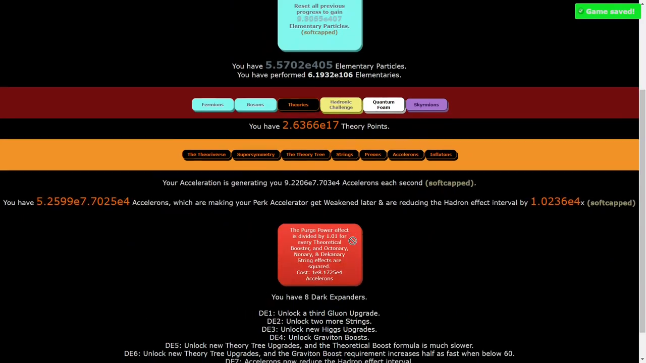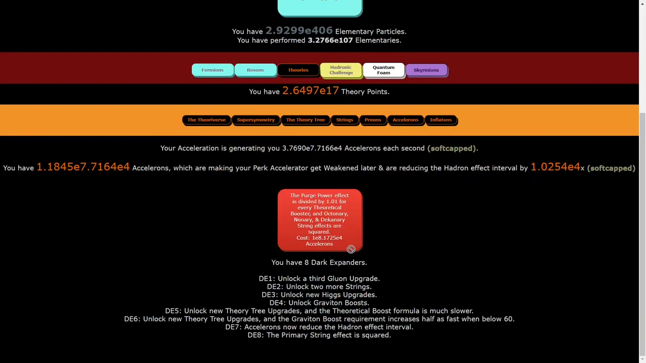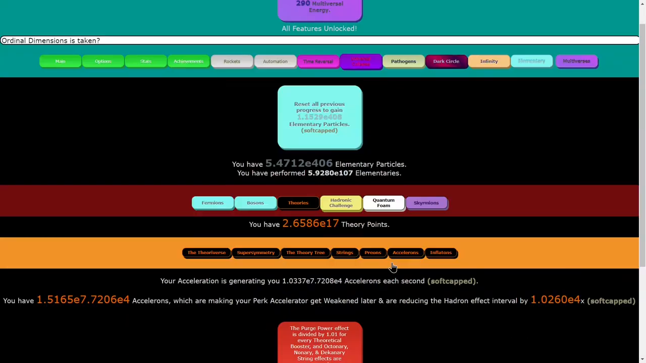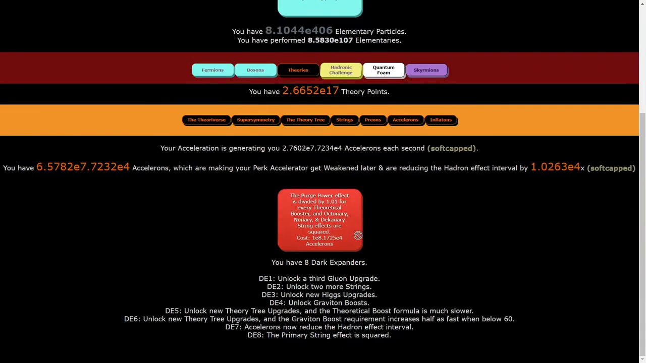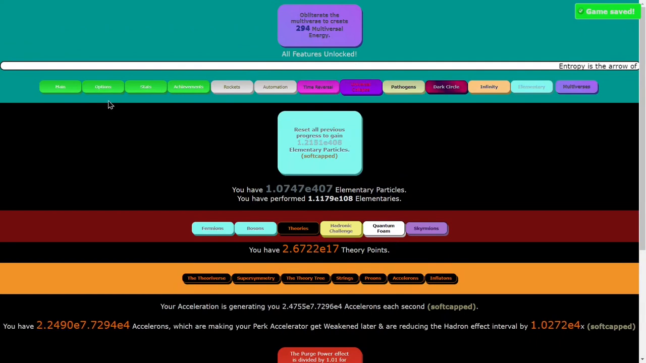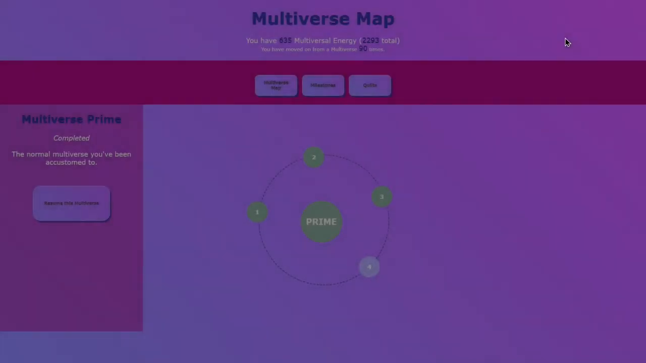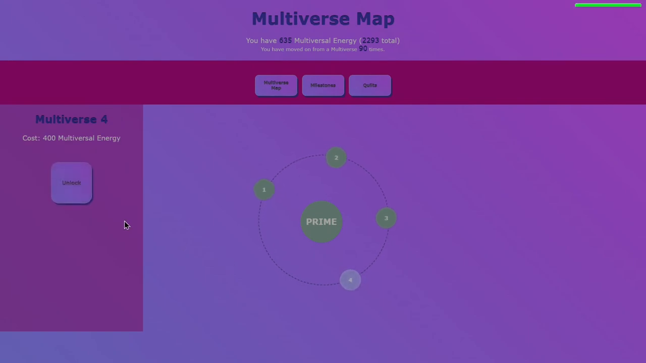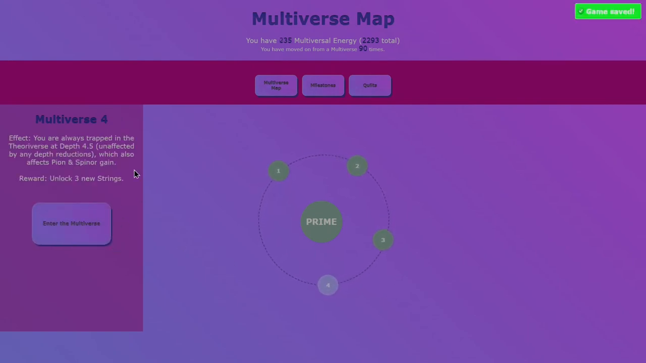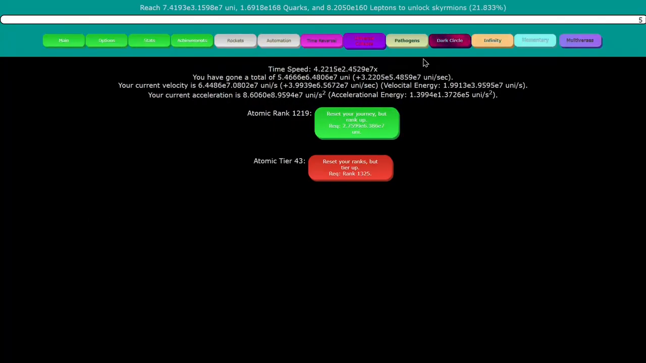The primary string effect is squared, and of course, since it's Distance Incremental, it is going to be OP, and suddenly I can get 290 multiversal energy. I also made it all the way to 68, almost nice, multiverses. Nope, actually 69 multiverses, so nice. So, let's see what the next one is. Multiverse 4. You're always trapped in Theoryverse at depth 4.5, unaffected by depth reduction, which also affects Pion and Spinor gain. So, let's see how easy this is.